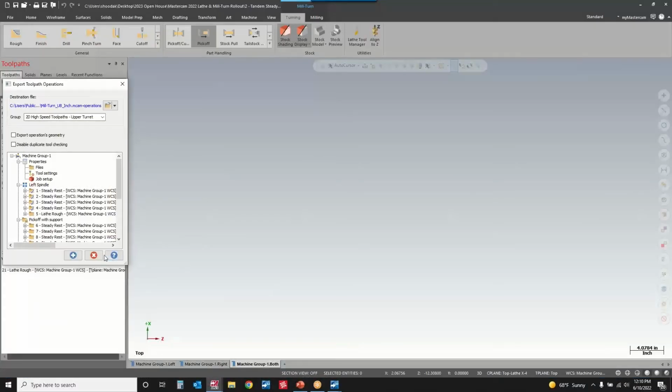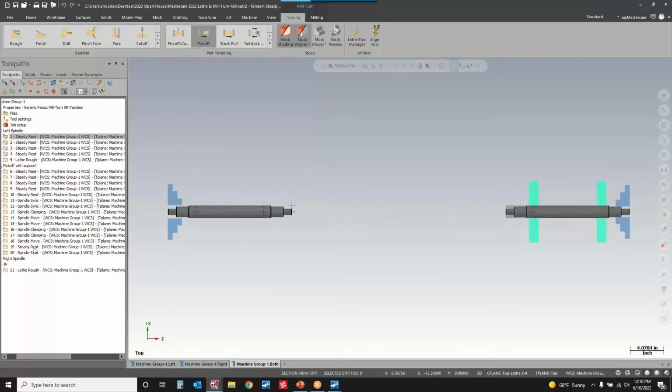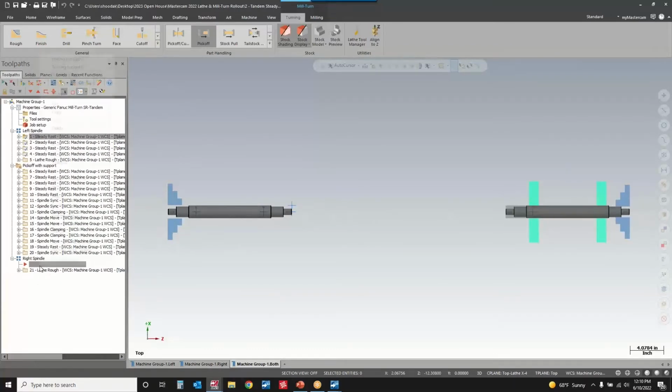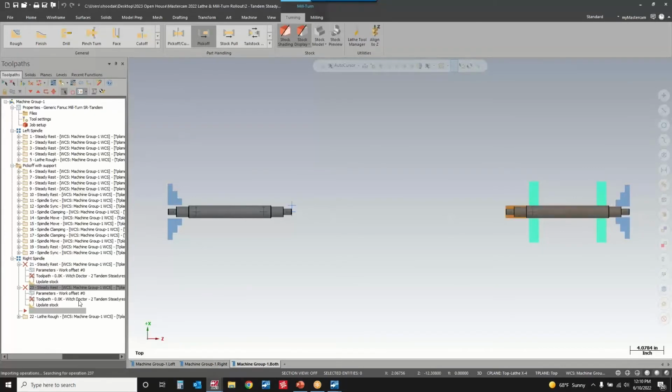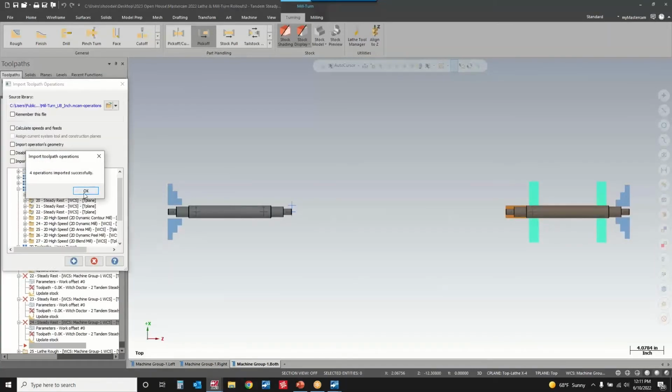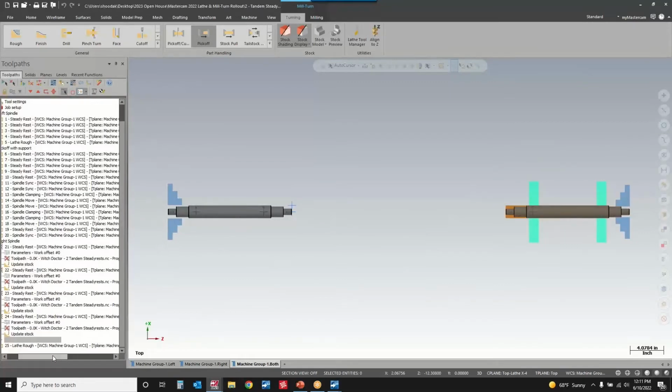So I just clicked on it, and 4 operations exported successfully. So I can exit out of here. And I'm going to go where this red marker is, right click, import. I'm going to go to 2D high-speed toolpaths, upper turret, click on 19, click 22, hit the plus, and we're going to see all 4 of these operations import. You get a little notification saying 4 operations imported successfully.